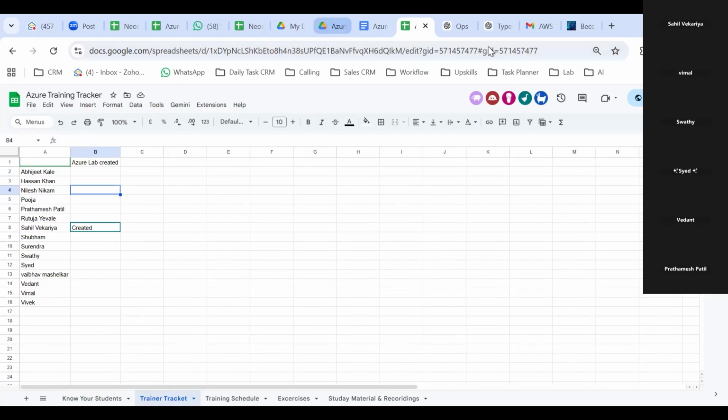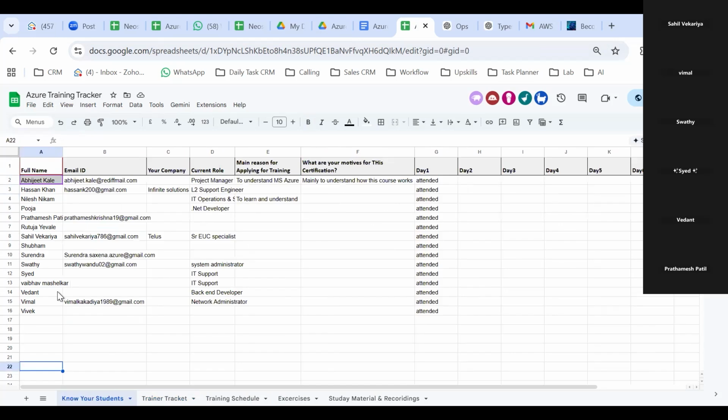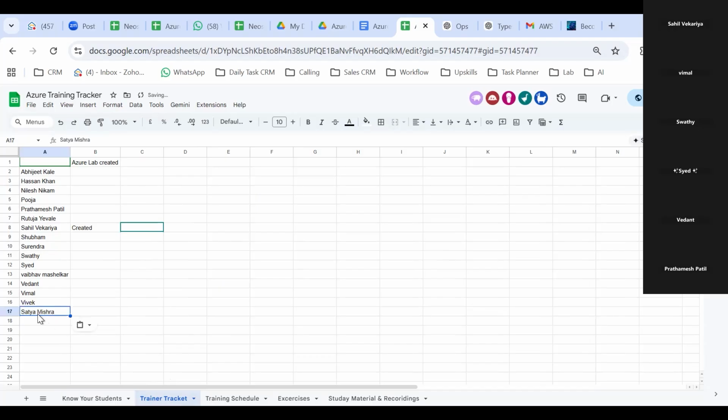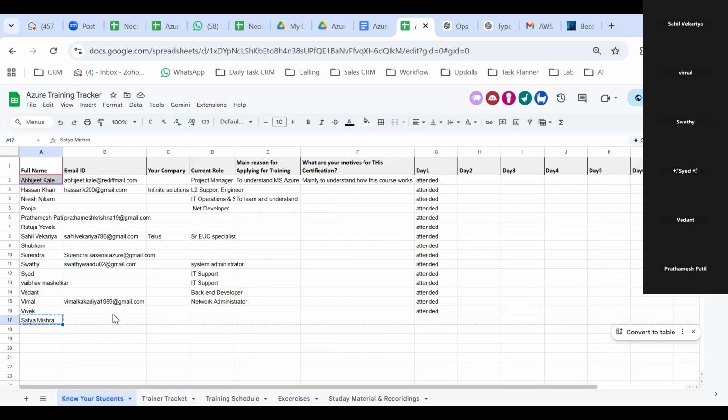I think my name is missing from here, right? Yeah, please check. You may have joined late, so your name is not there. What's your good name? Satya Mishra. The rest of the details, please fill in from your end. Gunal, can you please change Swati's email ID? It's V, not W. V-A-N. Yeah. All right. Thank you.